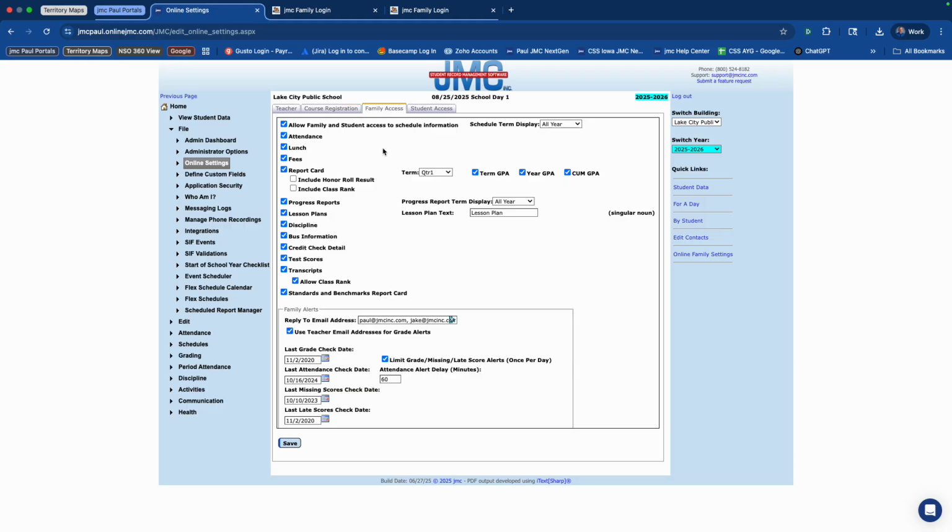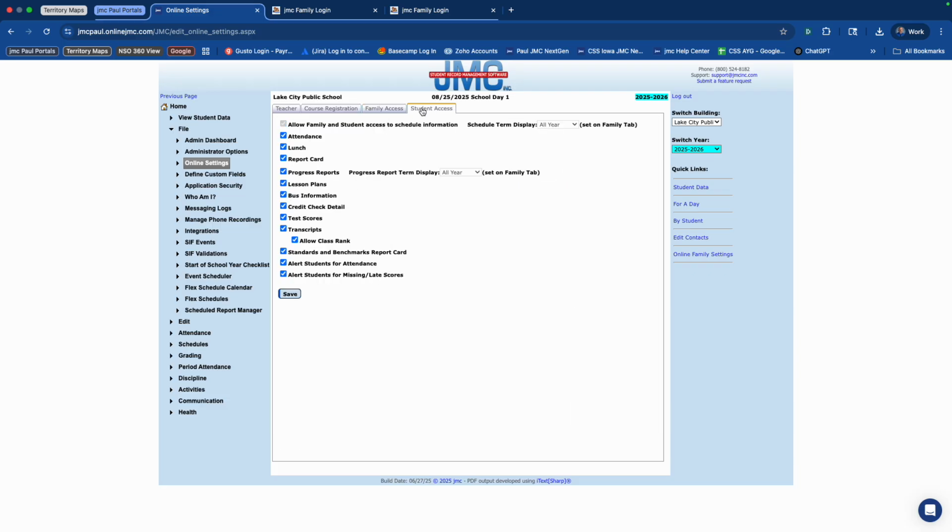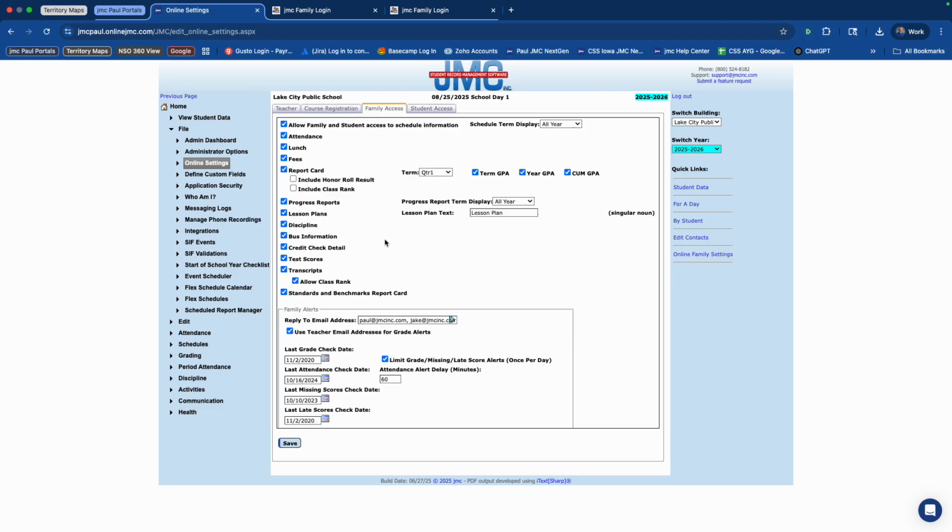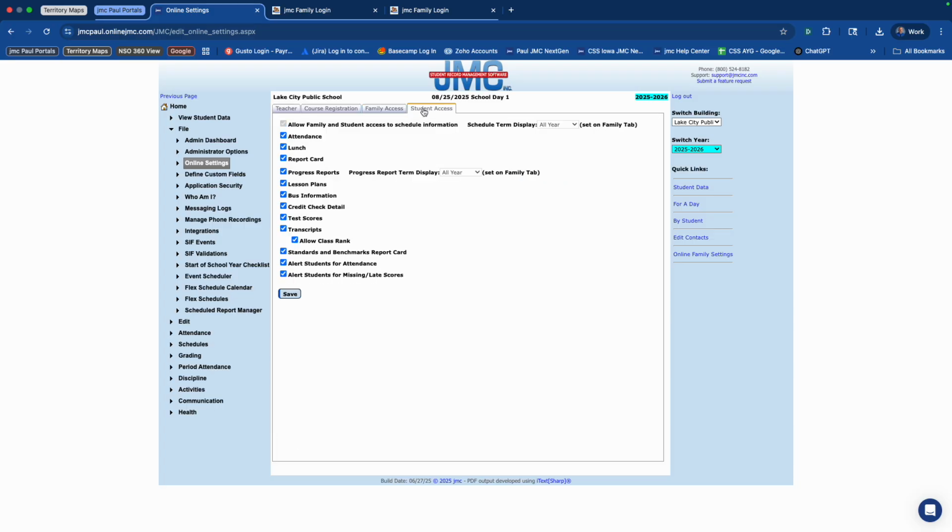There's a lot of overlap between the Family Access tab and the Student Access tab, but obviously, as you can tell, the Family Access tab has quite a bit more options and check boxes available. We're going to focus mainly on the Family Access tab, but you can see some of these things are going to be reflected on the Student Access tab as well.